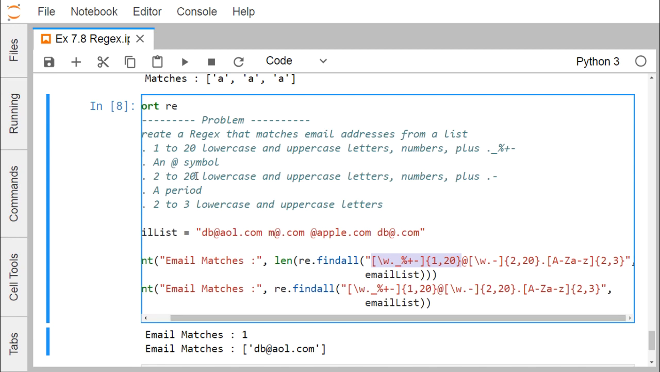Next we have 2 to 20 lowercase and uppercase letters, numbers, plus dot and this minus here. Similarly we have written this one. So here we have any letters, lowercase and uppercase alphabets and digits, and then dot and minus, and it will have a length of 2 to 20 here. Then we will have one period, that is a full stop, and then 2 to 3 lowercase and uppercase letters. So A to Z in uppercase and A to Z in lowercase, 2 to 3 in number, and that will be searched in the email list.